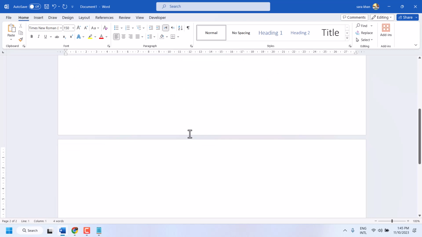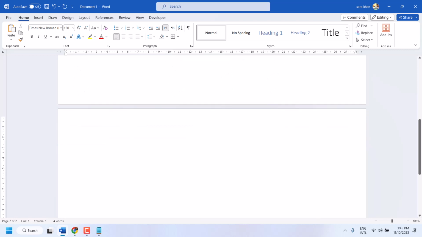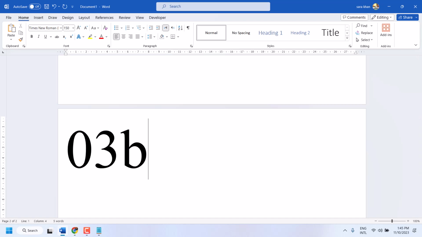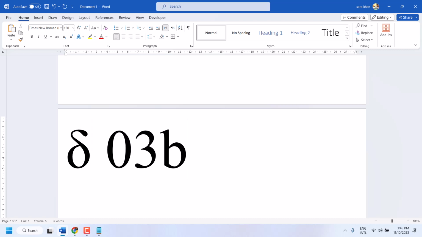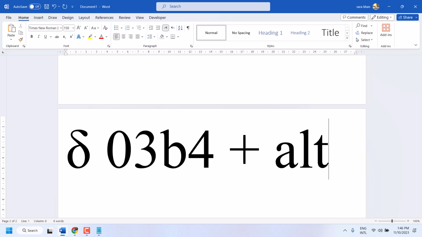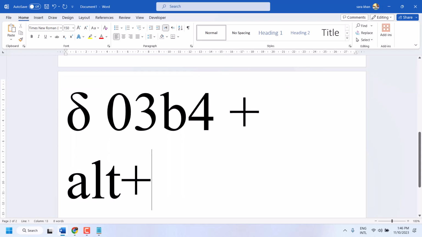First one, using shortcut. So press 03B4. Now press Alt plus X. This is the first method. Type 03B4, press Alt plus X. So this is the shortcut.